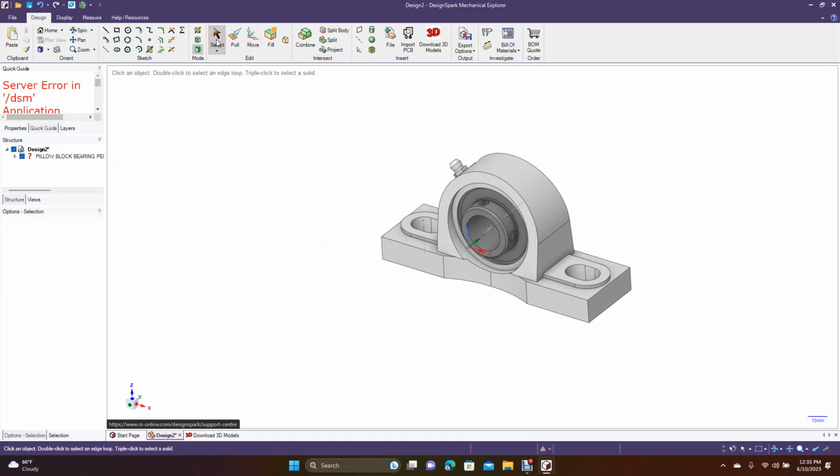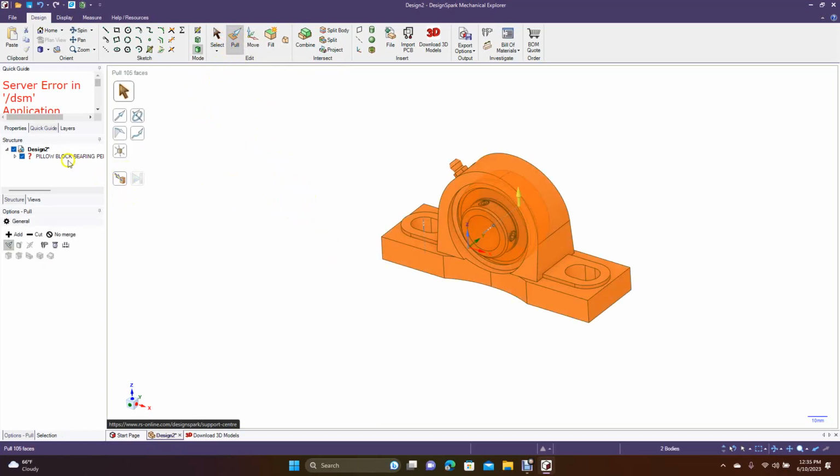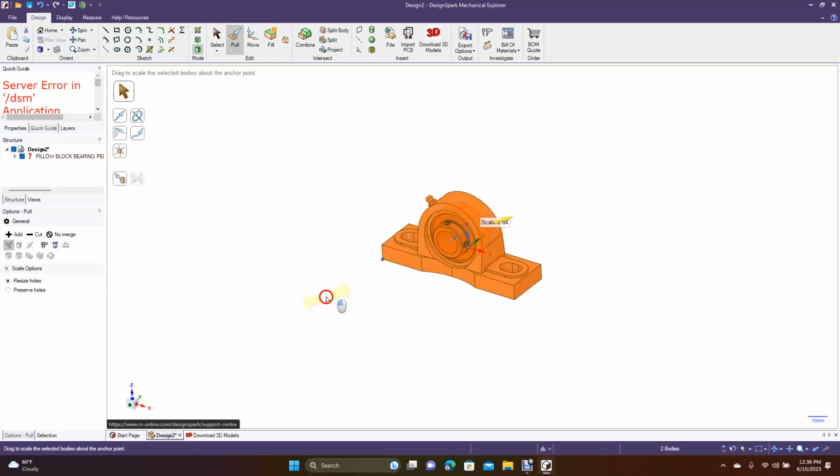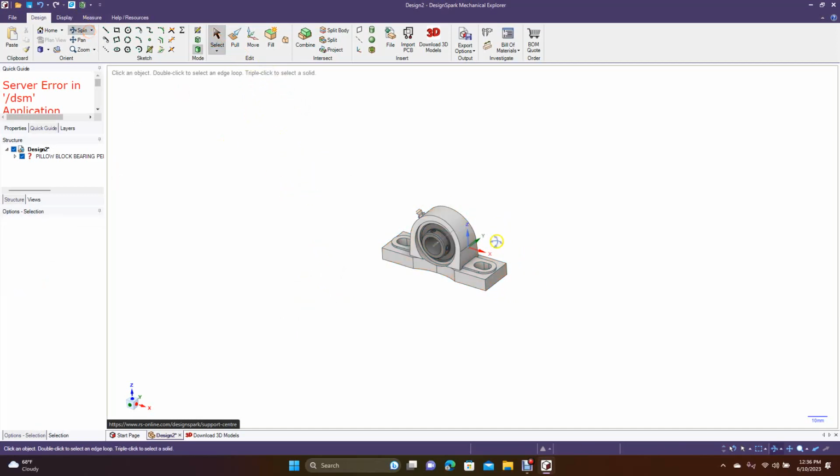So if you want to scale that, you just go to Pull, do a Control A to select everything, or come over here and just click on the pillow block. Then you want to come over here to this option, which is Scale Body, and then you want to click on a point, and then when you get those double arrows, you just want to click and drag. So we could come down to 0.5%. So now we have this part here.